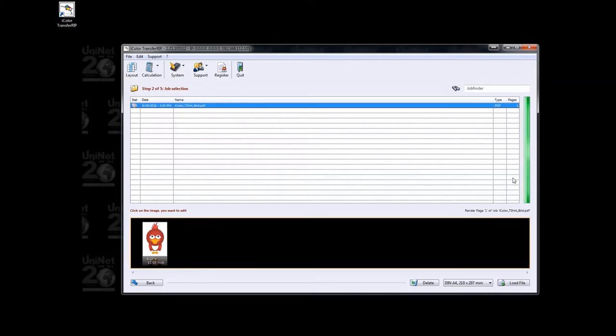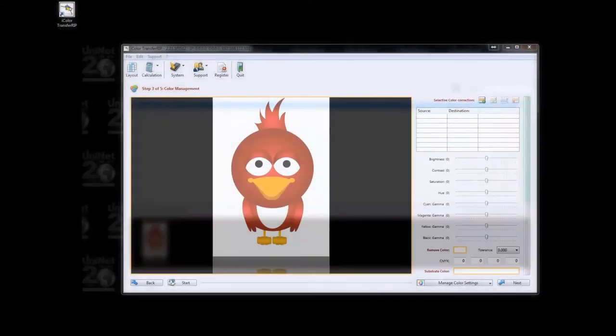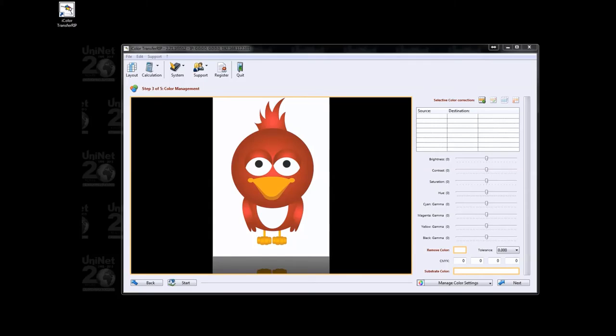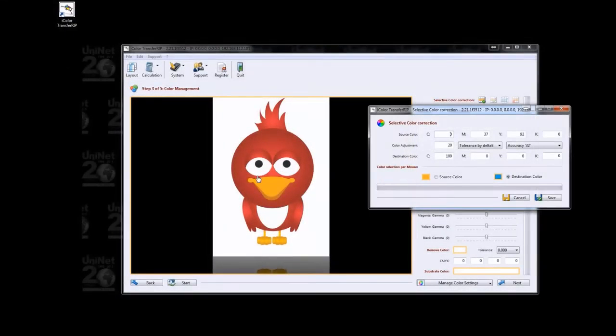In Step 3, you have various color control options. To manipulate certain colors in the image, click the plus under Selective Color Correction. For example, if you want to change the color of the bird's beak, click Source Color, click the beak, the color is repeated in the source color field, then click Destination Color and choose the color you wish the beak to become. In this example, we will change it to 100% cyan.